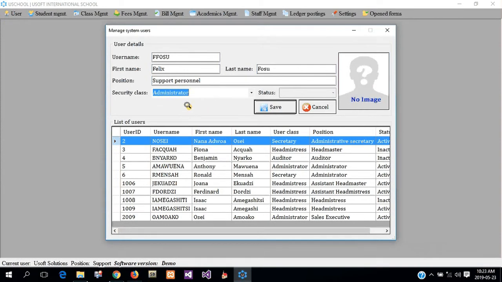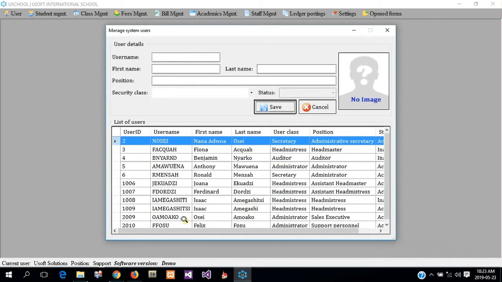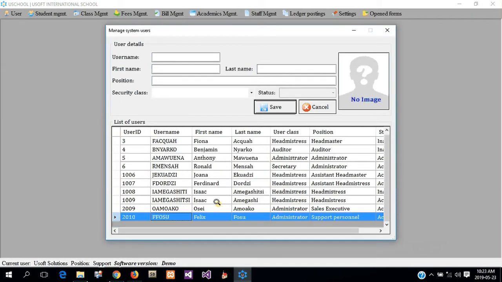So here he inherits automatically the security privileges that are given to the administrator. So when I save this, I see Mr. Fosu added in the system. Now, by default, your username is the same as your password. And when you log in, then you can change it.